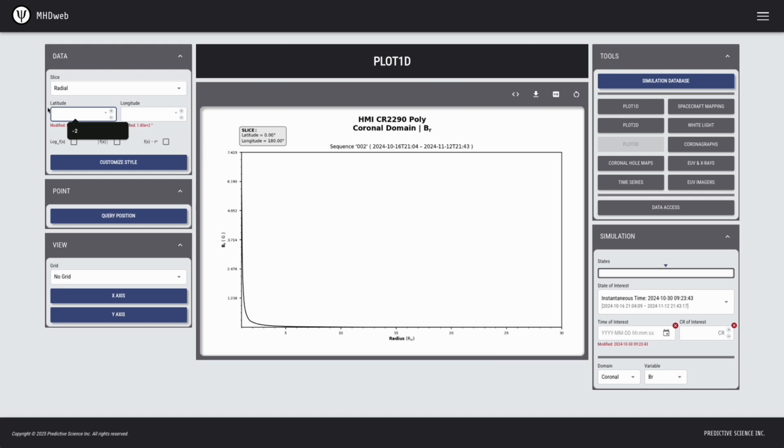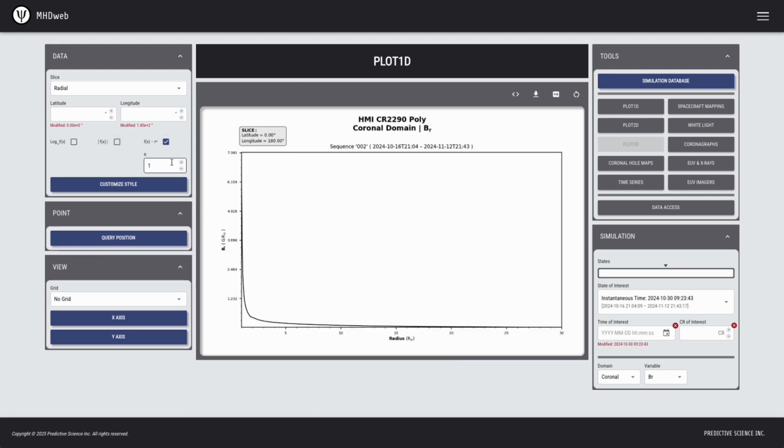If I was to put in a value that is incompatible for this field type, so for latitude, let's say I put in 100 degrees, which is outside of the latitudinal range, it'll provide you a more verbose description of why the value has been modified to 90 degrees. The data widget also defines how the selected slice is transformed. So a slice can be logarithmically transformed, taking the absolute value of, or radially scaled by some power n. So if I was to select that option, you could then specify what r to the n is being applied to this slice.